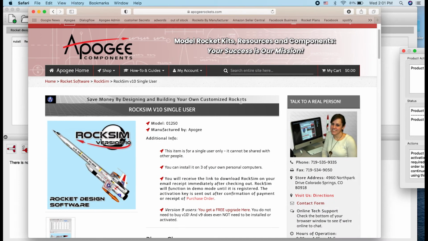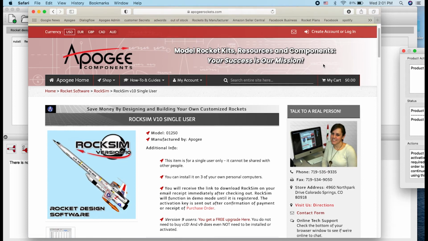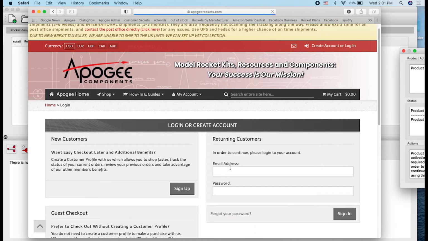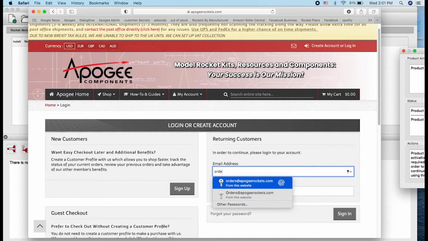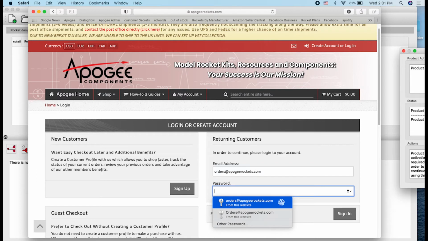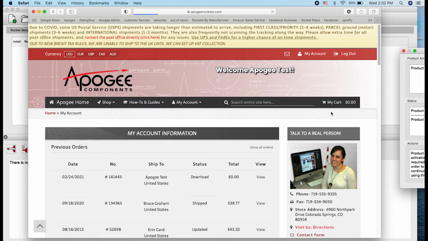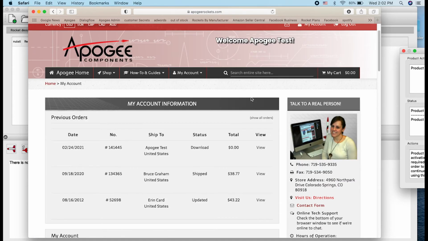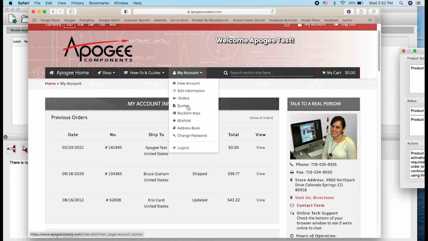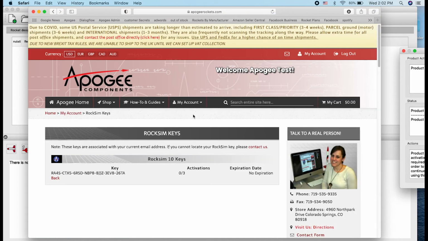So here I'm back at the Apogee website. And so if I log in, okay, so now I am logged in, and then you go to My Account. And you'll see under here is RockSim keys. And so this is where they're stored in case you ever lose that email. So here's that same key that we've used. And of course, we're going to deactivate this one, so this is not a valid key anymore.